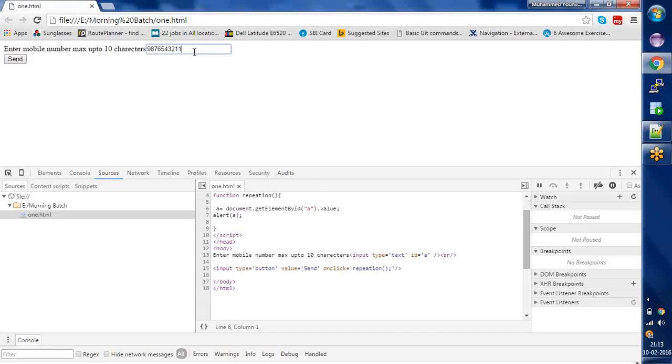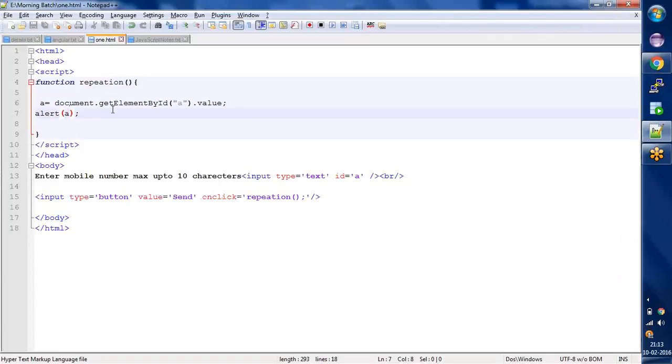If the user enters more than 10 characters, what I want is to convey a message to the user. What is the message? You have exceeded the limit. Like that, I want to convey a message. So for number checking, for email validation, for name validation, for all this purpose, we will be using this one.